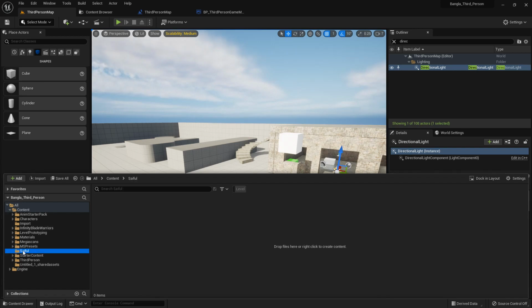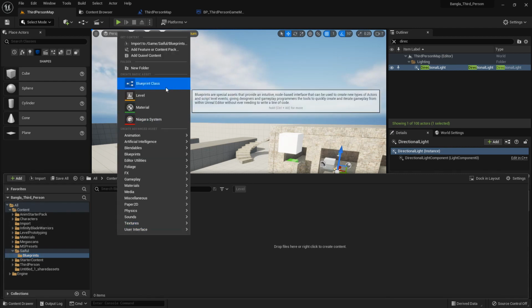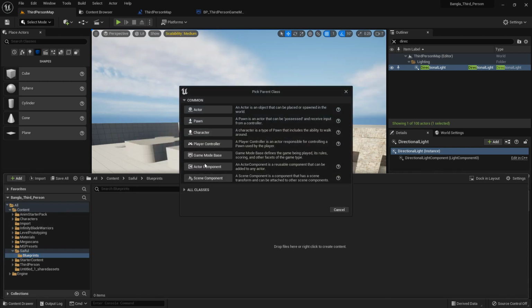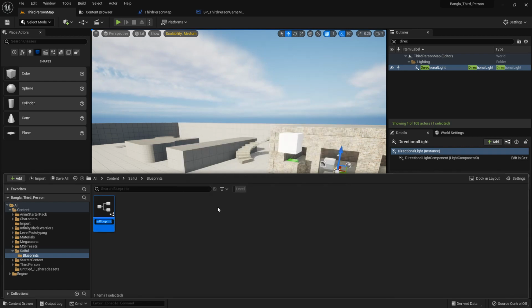So first of all, we will create a folder and we name it with my name, Saiful. It depends, you can use your own name. There I will create another folder, I name it Blueprints, and from here I will go to Blueprint Class and create a Game Mode Base. I name it FunGameMode. You can choose whatever name you prefer, it depends on you.